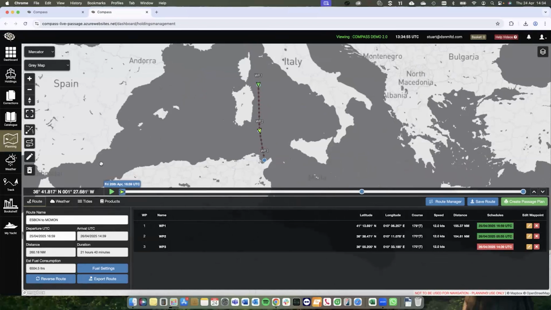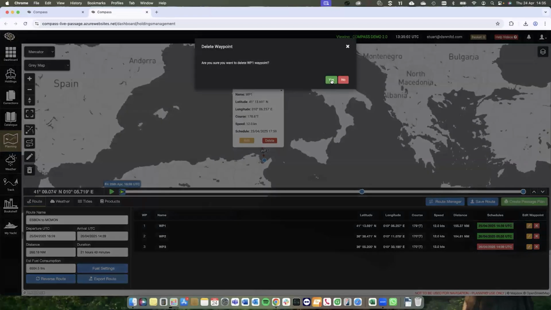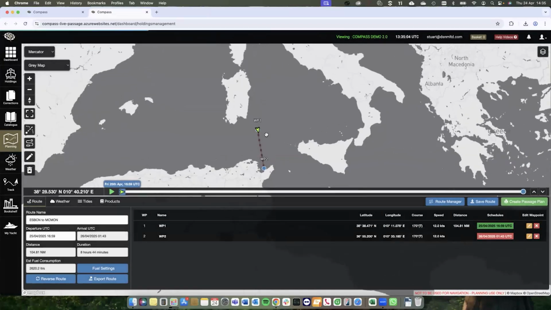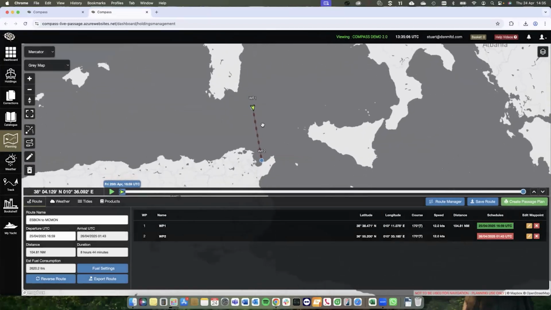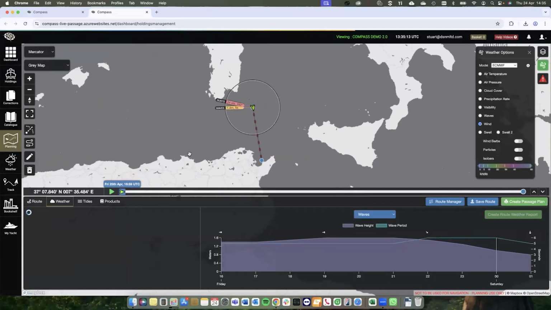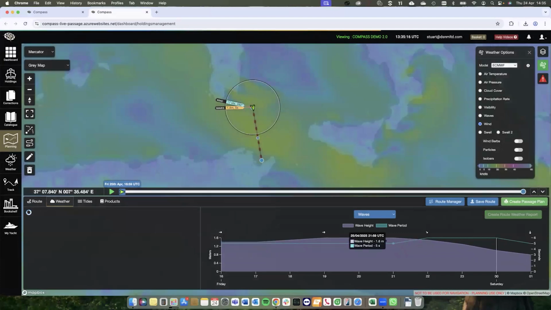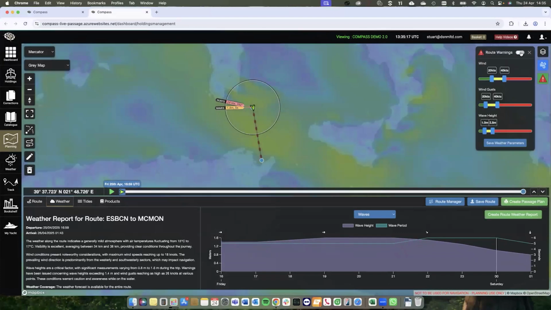But what we can simply do is return into Compass, reload the route if it's saved within Compass, and then all we need to do is delete any waypoints that we've already passed through. Ultimately, that's going to enable us to report on that remaining part of the route. Again, I can use the same functions and features that I've shown previously. We can go into weather again, and we can see the information for the remainder of that route. Again, any warnings that may be in place. Here we go, a couple of warnings based on my parameters. And again, it's going to give us that latest and up-to-date information for the remainder of that voyage.